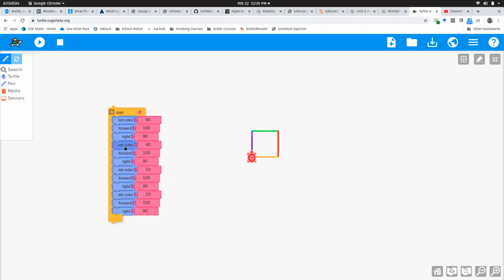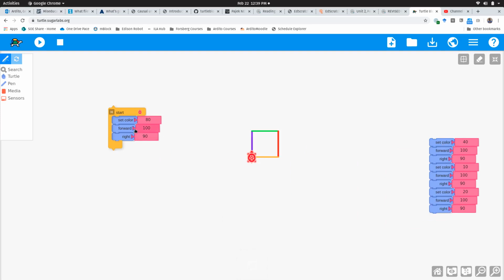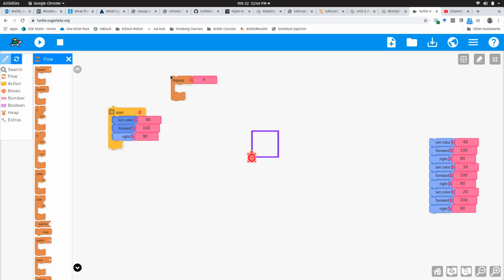Well, if I get rid of these, there's my fundamental building block, right? Because this gives me the component of the program that if I did it 4 times, I would get that. So now instead of having all of this like I did before, I can reduce this by simply repeating it. So I grab the repeat thing. By default, it's 4, which is exactly what I need. That's what I'm repeating, and I'm putting it here.